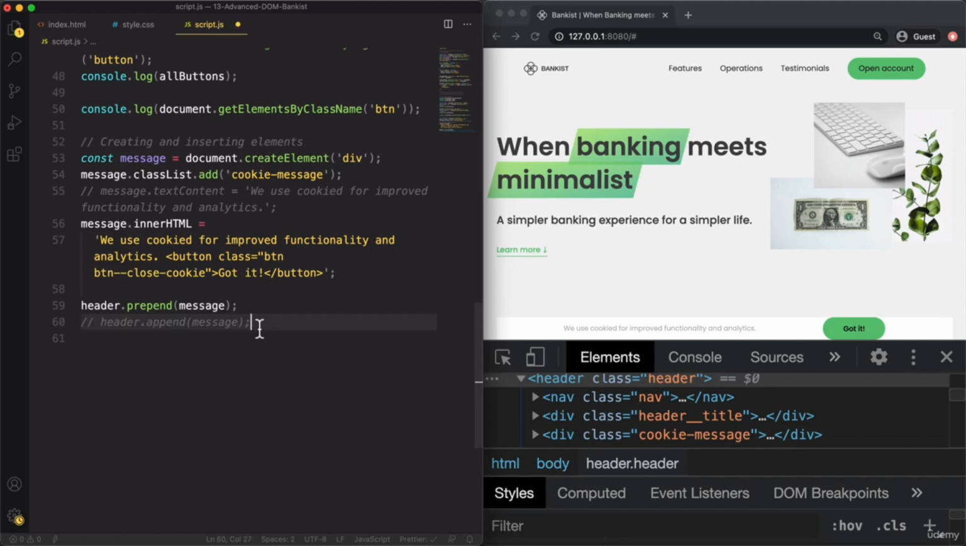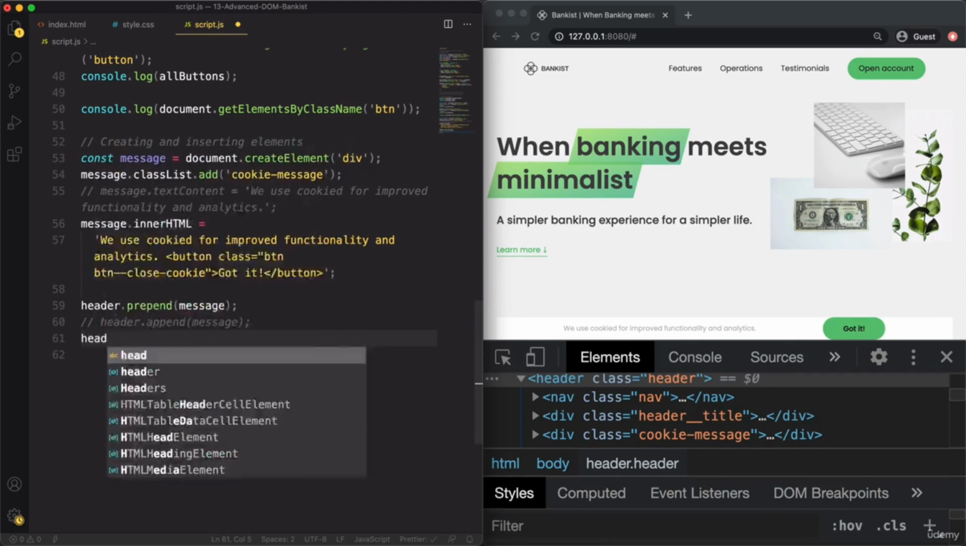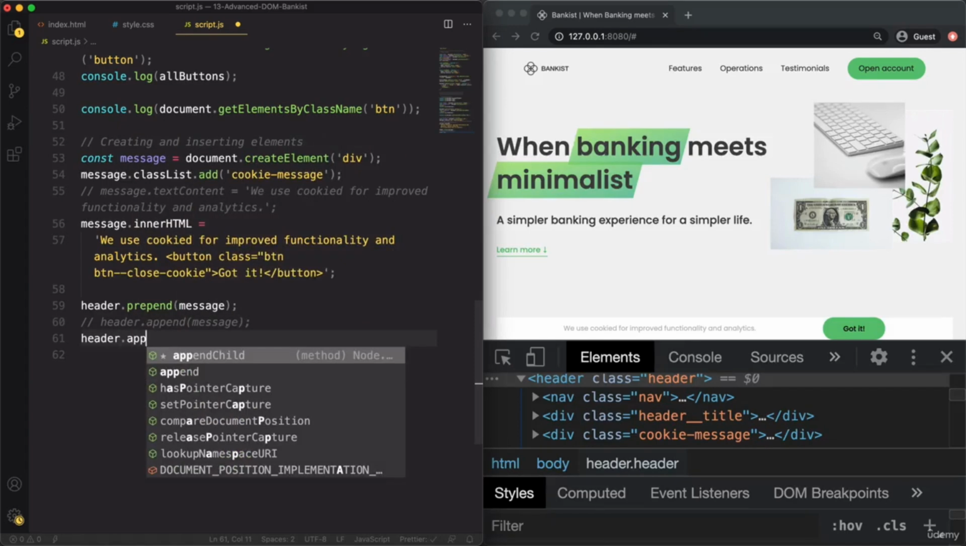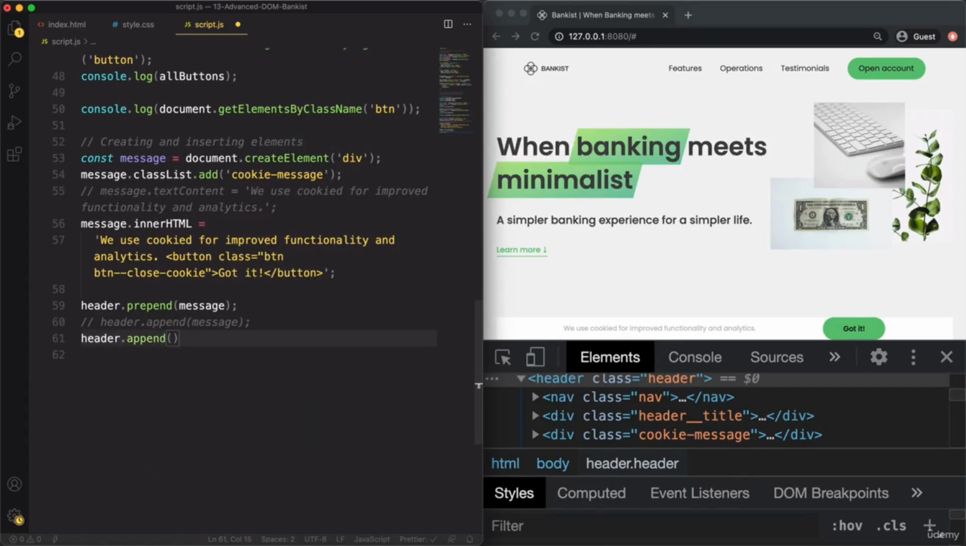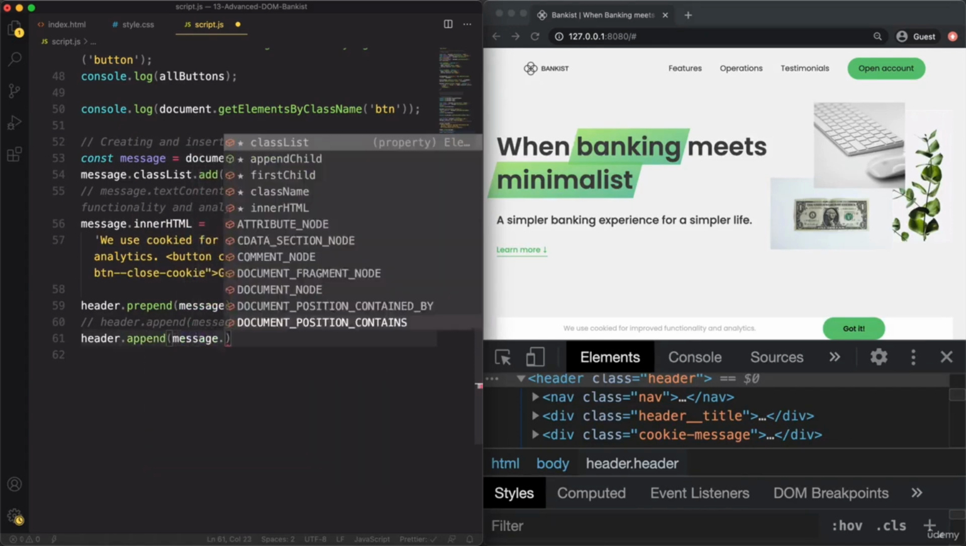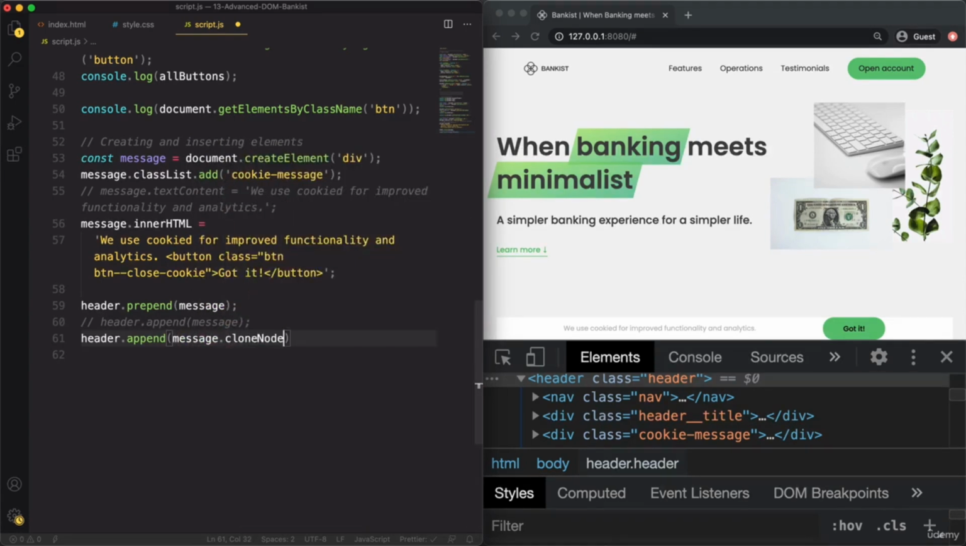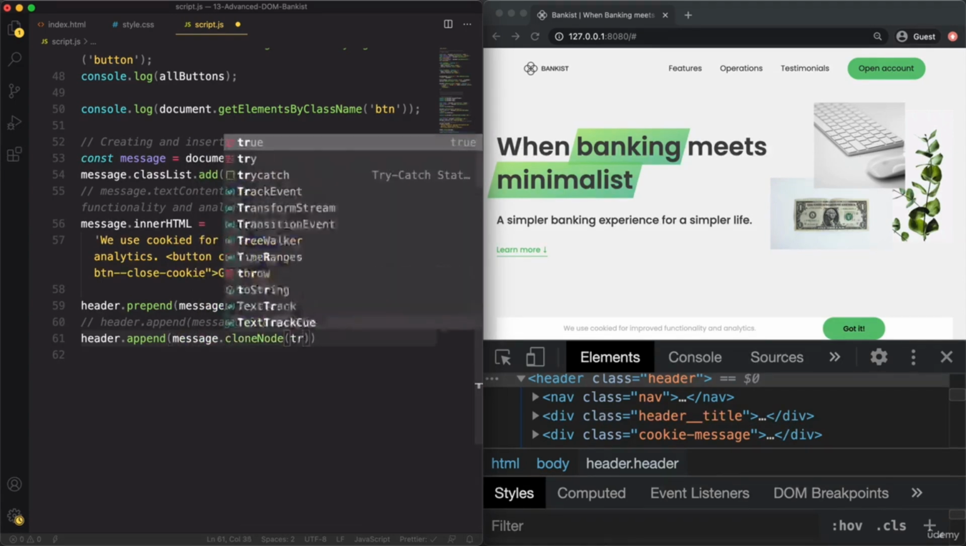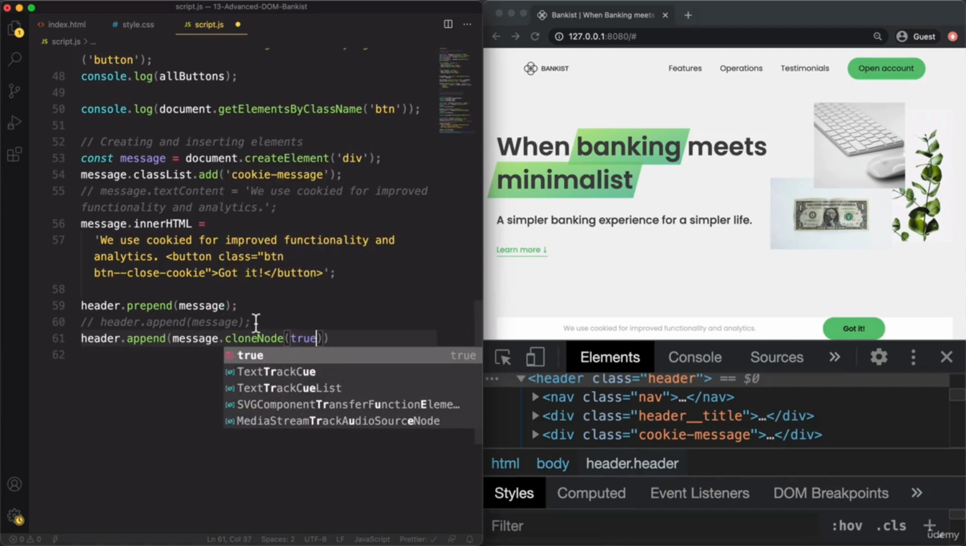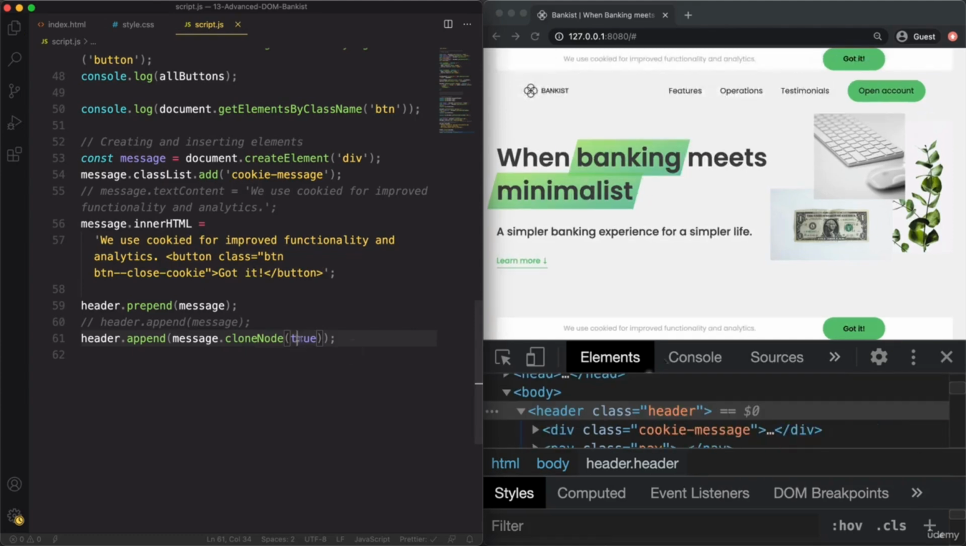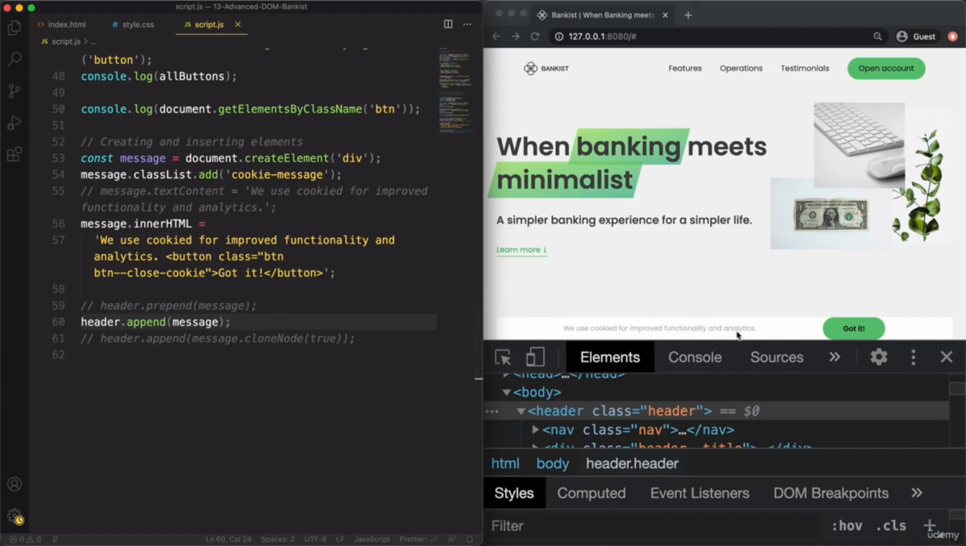So let's comment out this part here and say header.append. And then instead of appending the message directly, we first clone it. So that's cloneNode. And then we need to pass in true, or we can pass in true, which simply means that all the child elements will also be copied. And so now, as you see, we get the same cookie message in both places. But usually this is not what we want. So let's actually only append it. So having it here at the bottom where it makes the most sense.